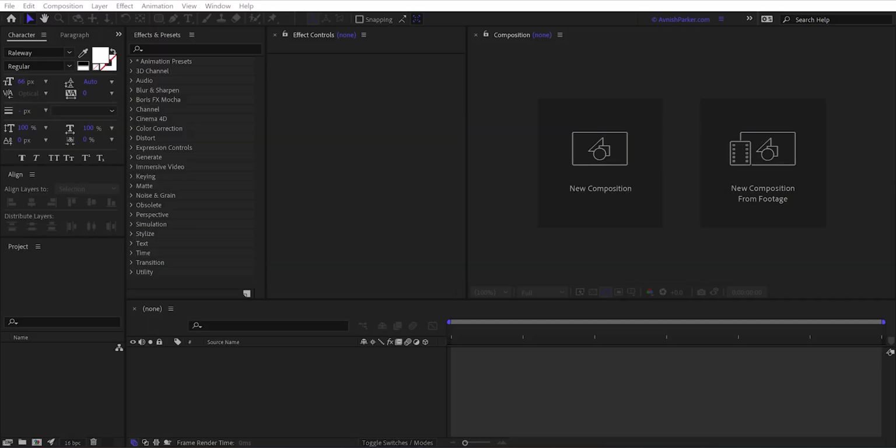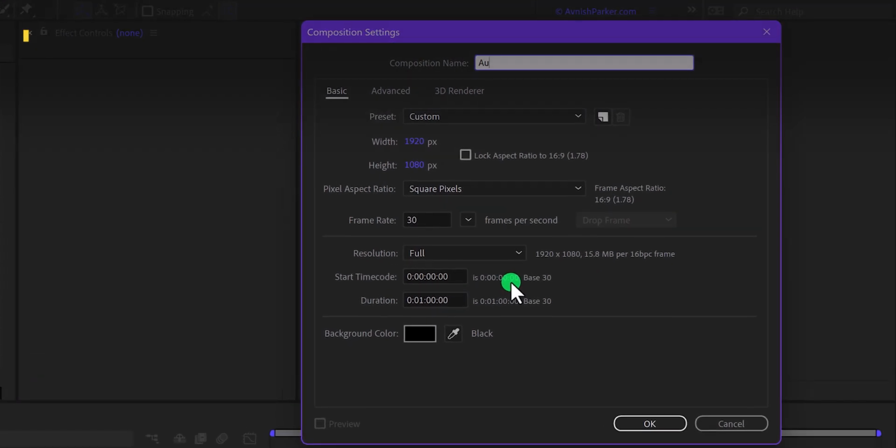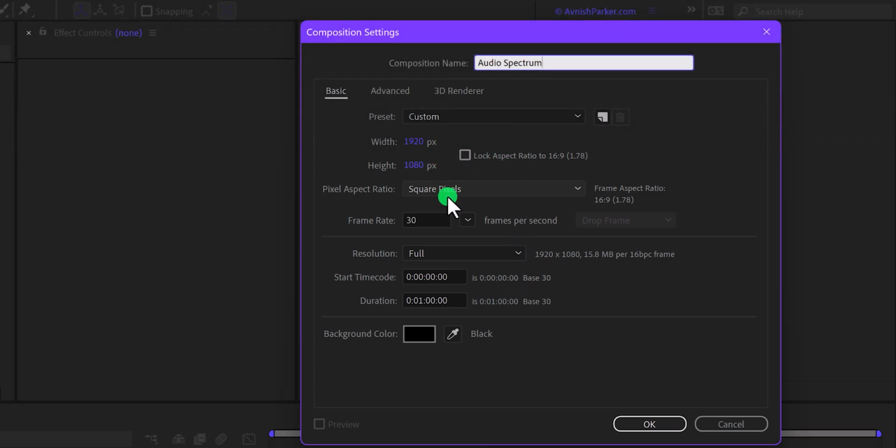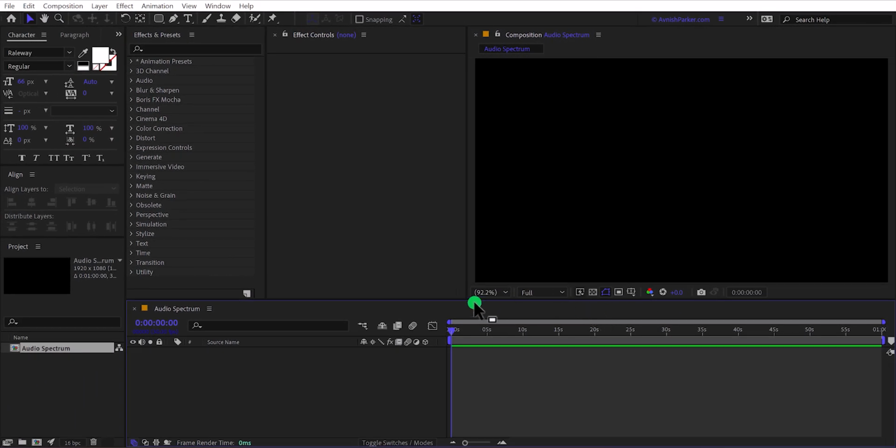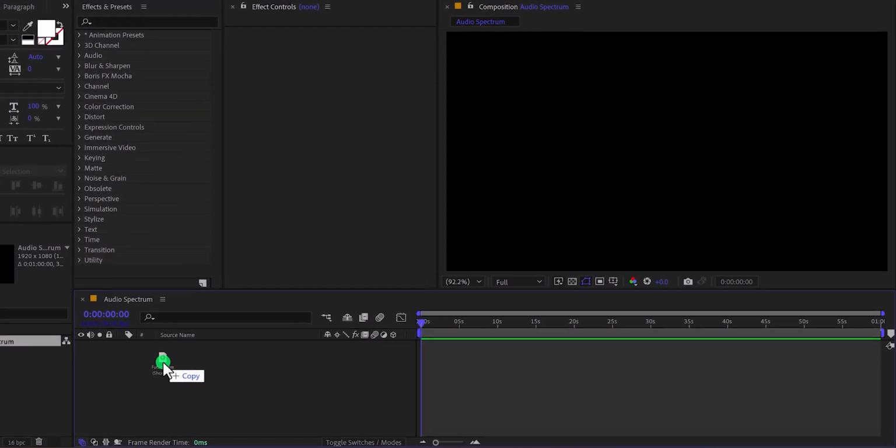So let's get started. Open After Effects and create a new composition. I am calling it the audio spectrum. As always, I'm using the 1920 by 1080 resolution at 30 frames per second. And my duration is 1 minute. You should keep the duration the same as your audio file. Hit OK, and let's import the music into the project.